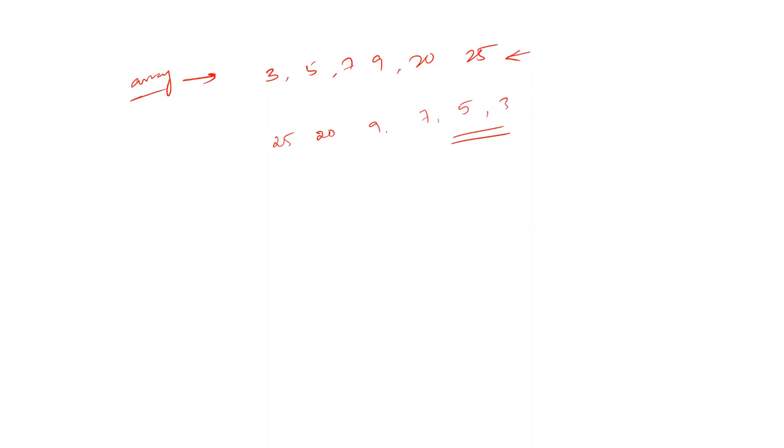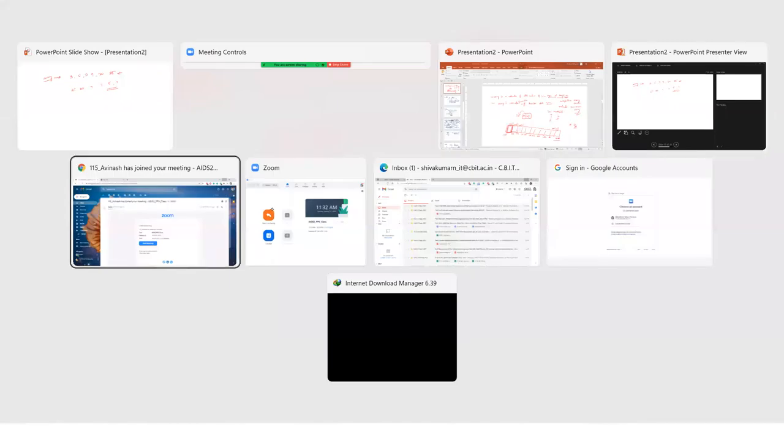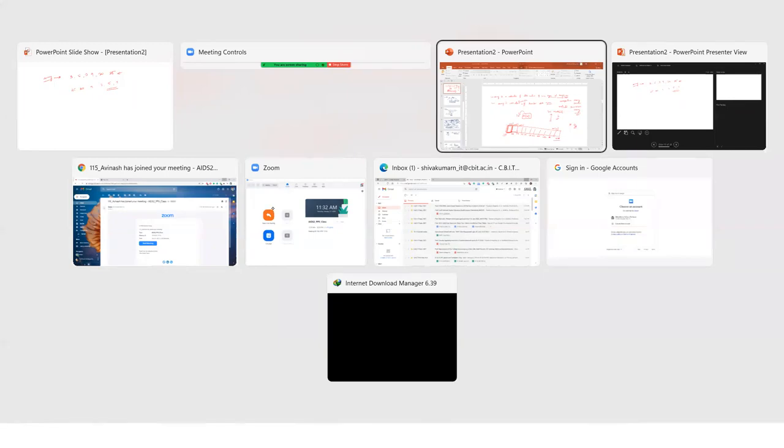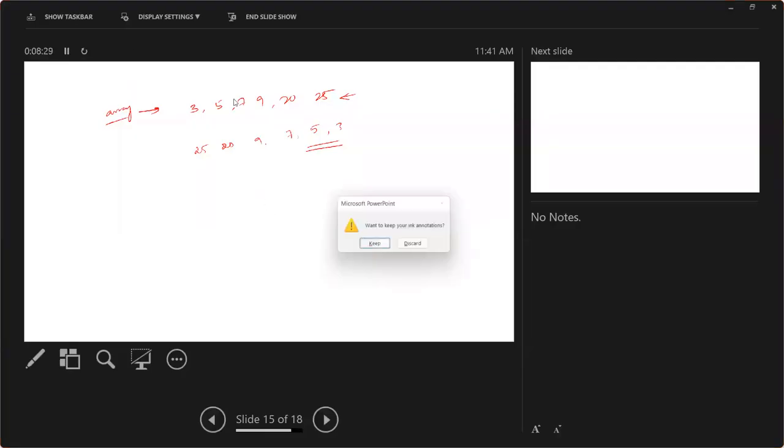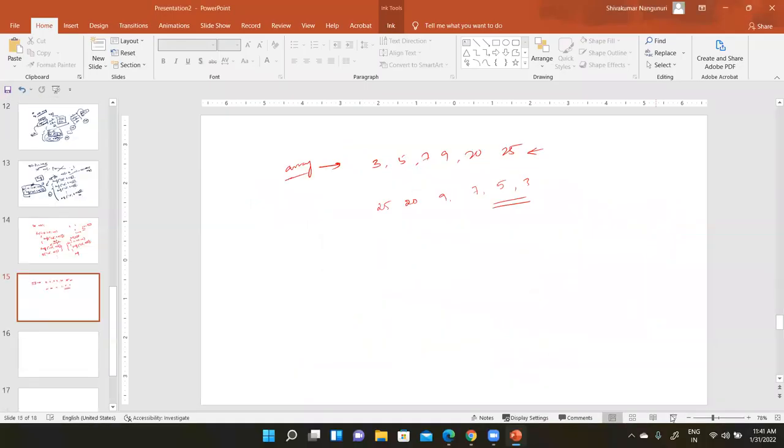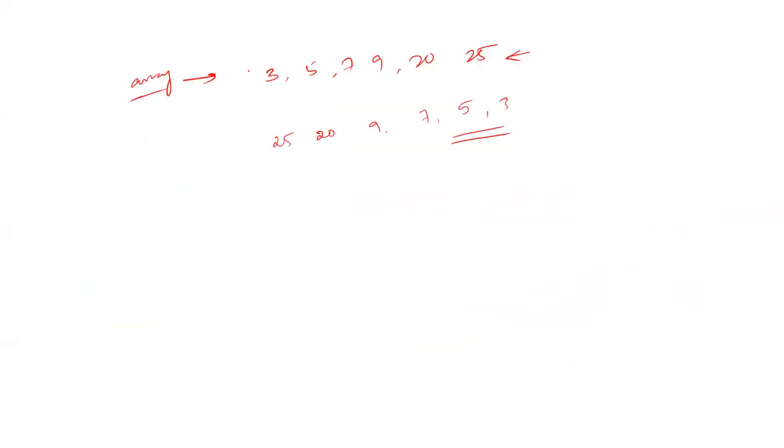Yes. Yes, sir. Okay, can you repeat the question? Sir, we can do that, sir. The array values are 3, 5, 7, 9, 20, 25. So I've taken them in this order, and I want to print the array elements in the reverse order. Yes, sir. Can you do that? How can I do that? What is the logic to do that? In the for loop, we start with n minus 1 and end with 0.